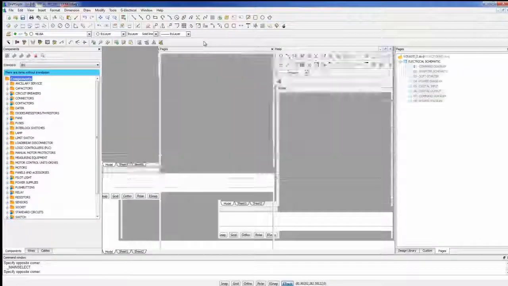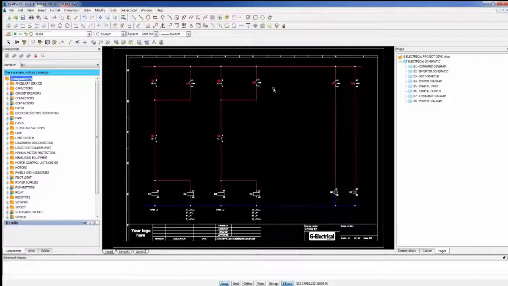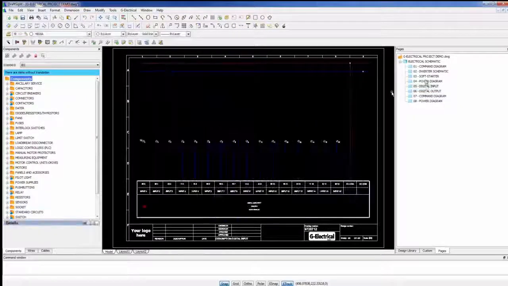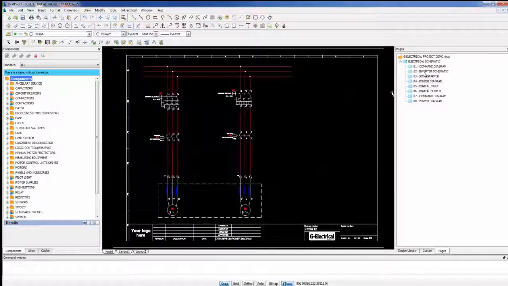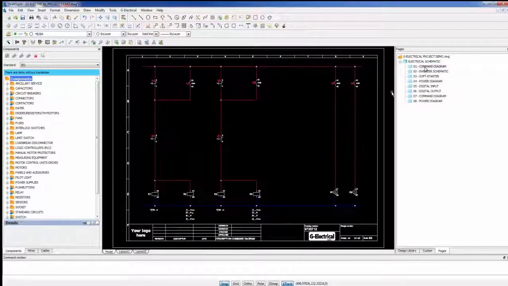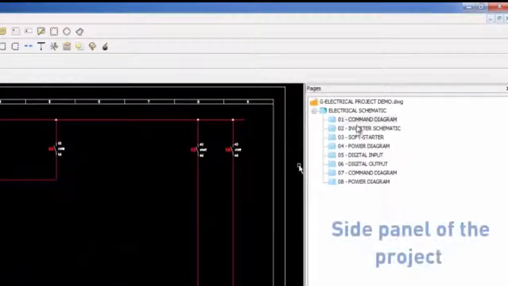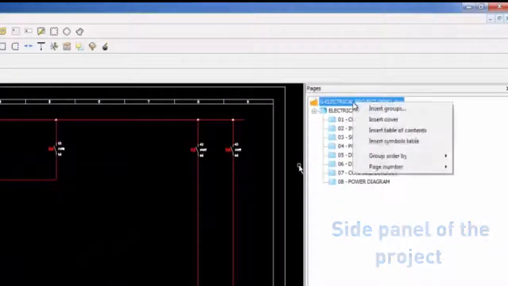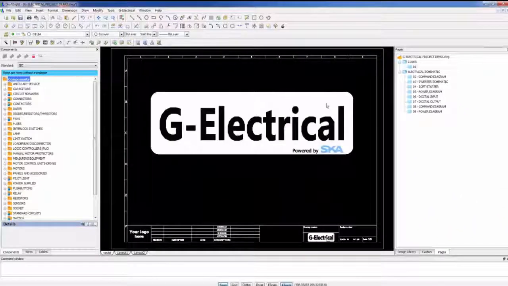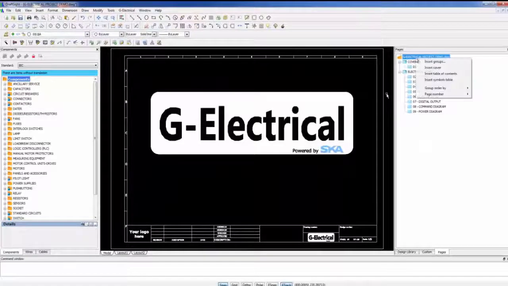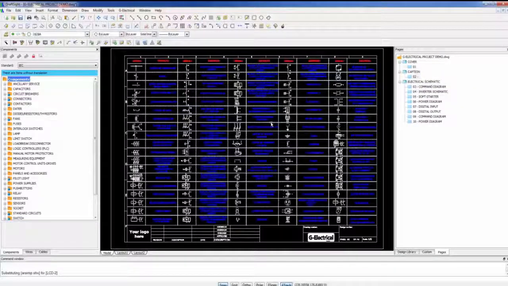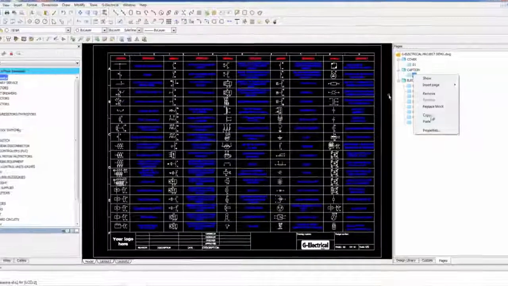Let's open a sample project of G-Electrical and see here on this motor starter drawing all the components such as coils, circuit breakers, power line communication and others. The pages are distributed in the project. We can easily insert the cover page and also the legend and terminology of components used in the project.